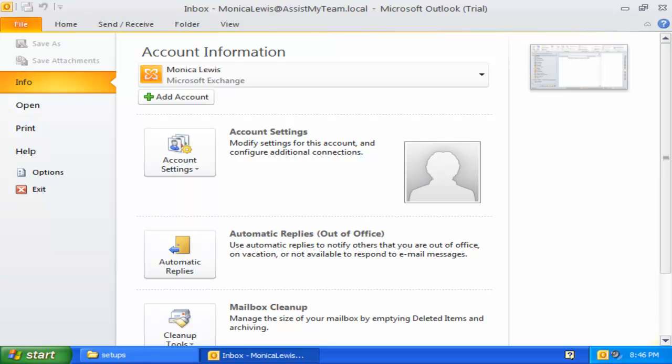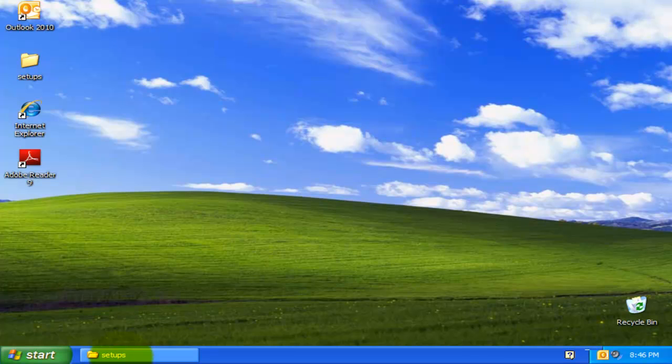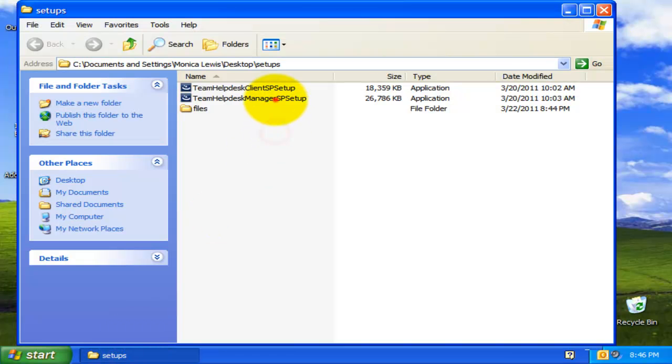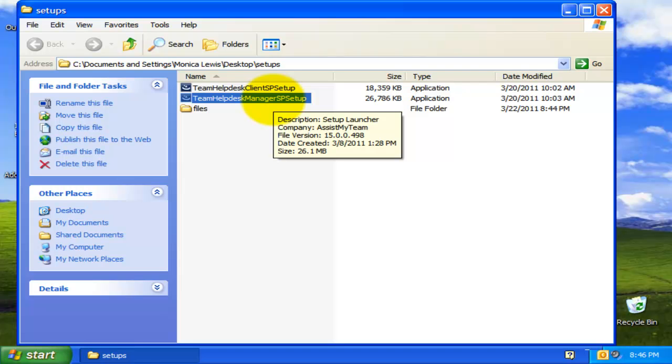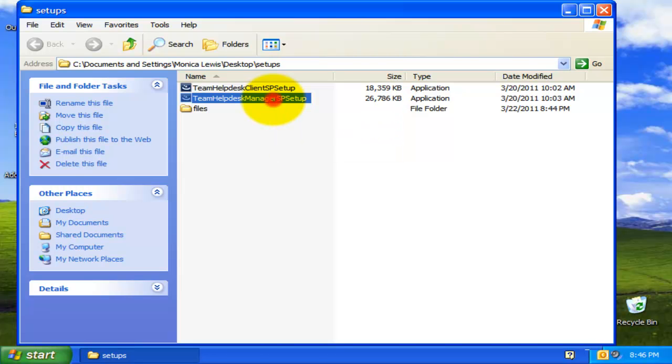In this demonstration, we will explore how to make a managerial installation, configuration, and deployment of Team Helpdesk in Outlook and SharePoint. To install the managerial tool, let us shut down Outlook and then run the setup executable file, which I have downloaded from the product website earlier.